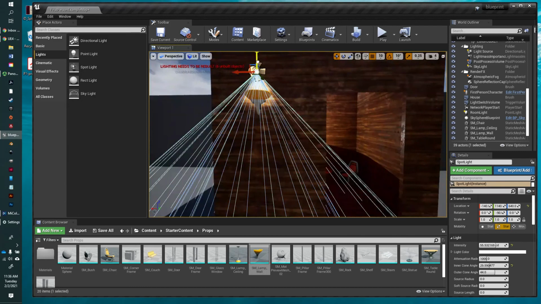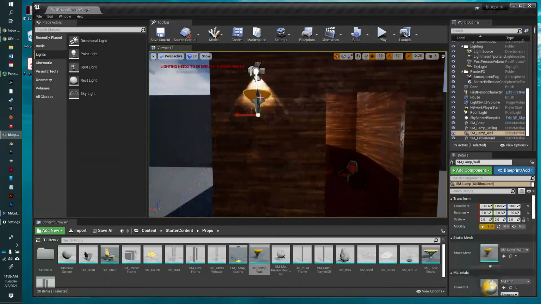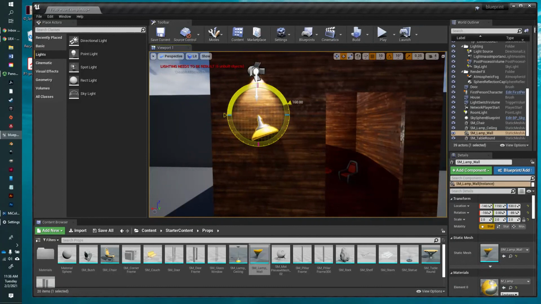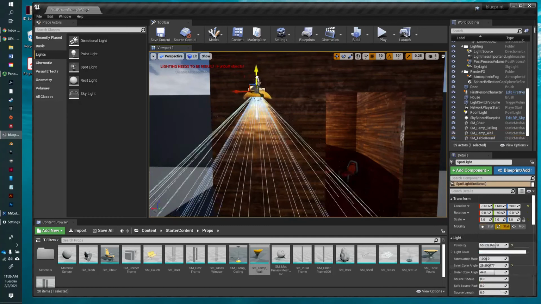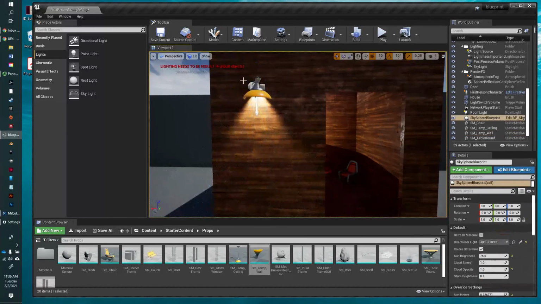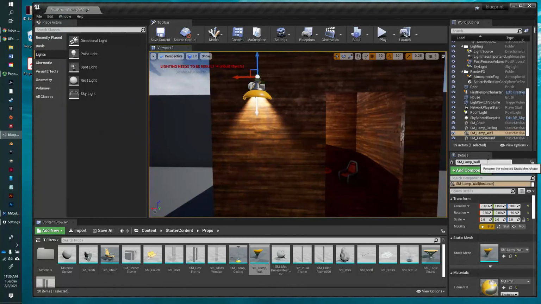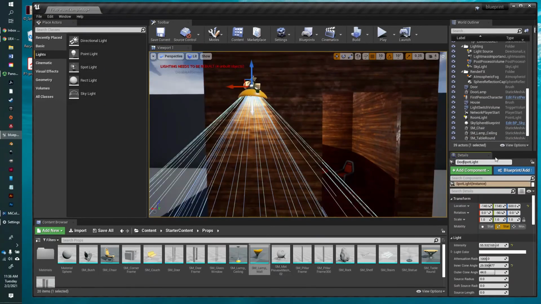Oh, I want to turn the lamp around. Sorry. Yeah, let's do that. So we're going to go like this. Okay, and I'm going to move my light up and my lamp down so that it looks like it's coming out of the lamp. Let's give those some better names too. Let's name this my door lamp again, and let's call the spotlight door lamp spotlight.